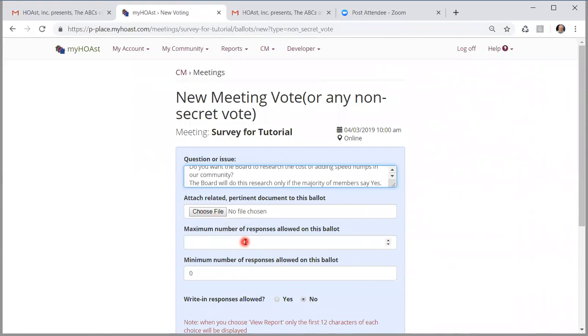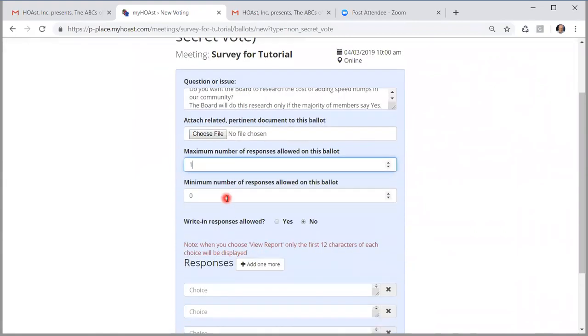Max number of responses for a yes/no question, that's going to be just 1. Minimum number, 0 means you can accept a blank ballot. Now, for those of you in Florida, which is most of you, a blank ballot counts towards your quorum, so I encourage blank ballots. If you're not in Florida, you may or may not want to accept a blank ballot.